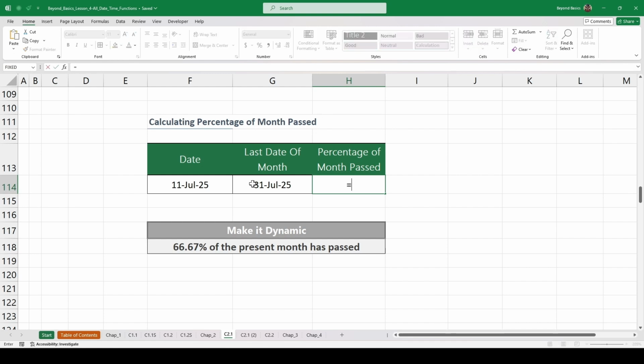So type in an equal sign, type in DAY, press tab, select the cell containing the date, close parenthesis. Now we will divide this by the last date of the month. So type in the DAY function again, select the last date, close parenthesis, Control Enter. As you can see, the cell now displays a decimal value representing the fraction of the month that has passed. You can press Control Shift 5 to change this to percent style.